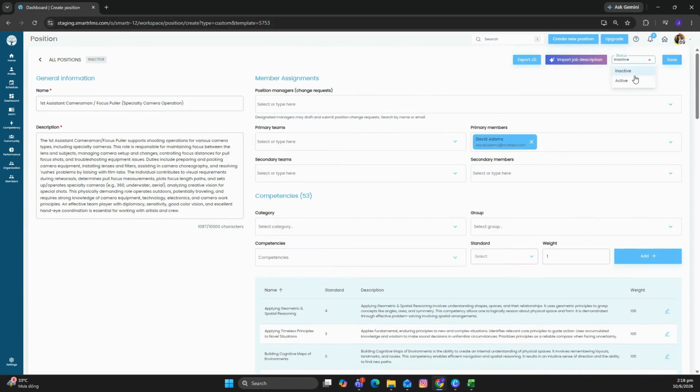One thing to note here, when you are done, make sure to select Active under the status before clicking the Save button. Once it is done, system will notify you it is successful.